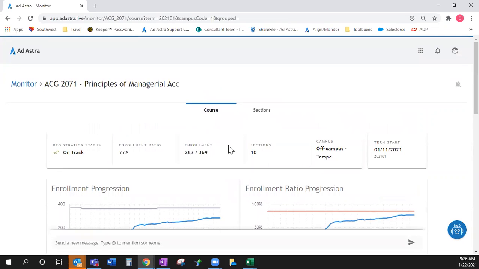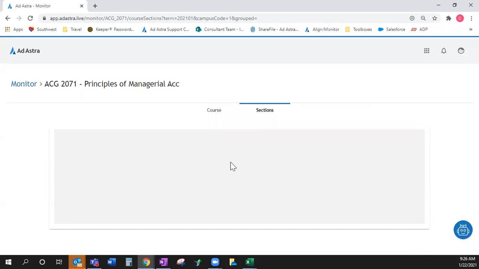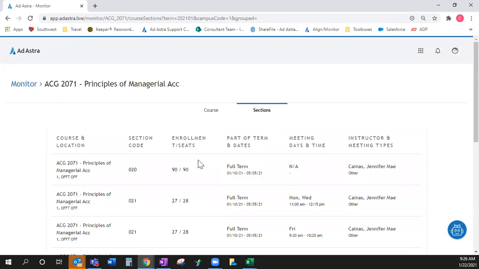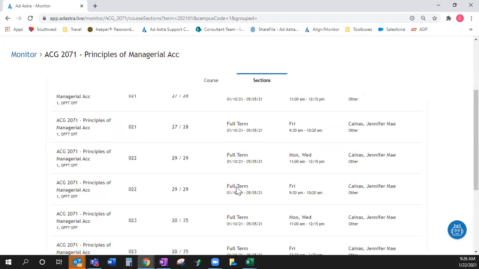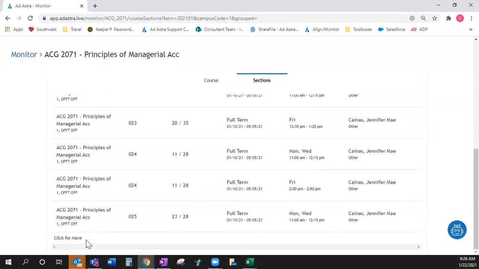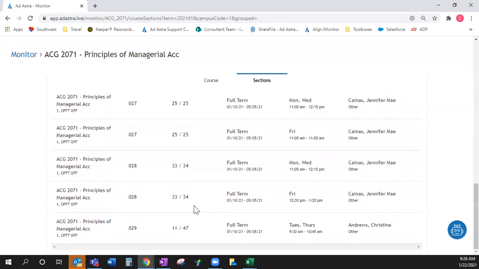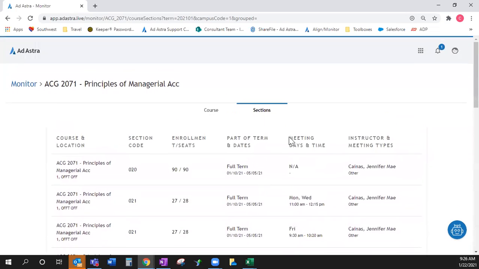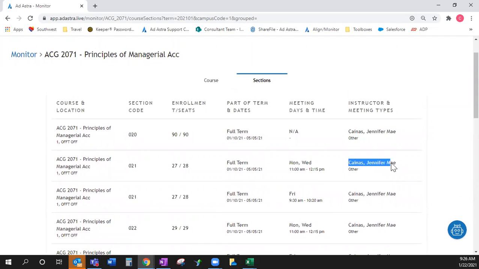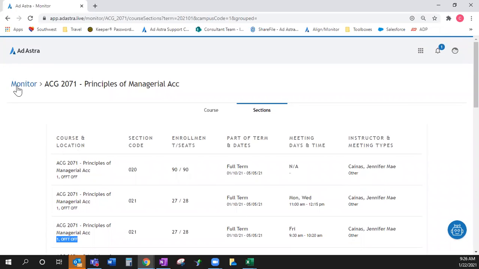I promised I was going to show you a little bit further section level detail. So now you can start to see all of the sections where it's not just looking at enrollment numbers in the section code. We can see what part of term, if it's full term, or if you have some shortened 8-week terms. We can see the meeting times and days, if some of them are synchronous, who the instructor is. Again, this is off campus, but if you have buildings or rooms that are being used, you're going to be able to see further section level detail that we're pulling from Banner.